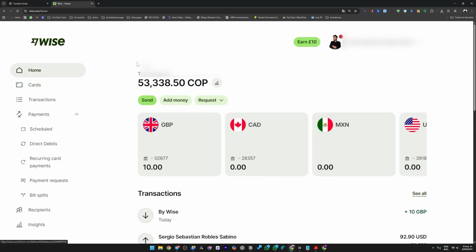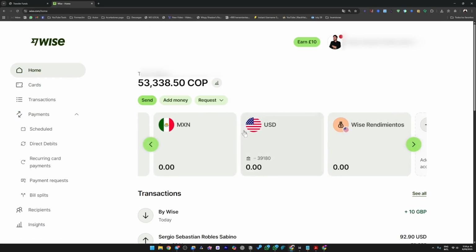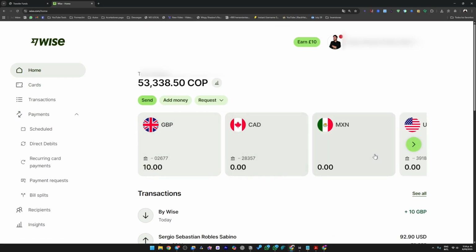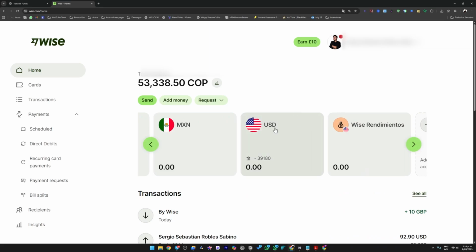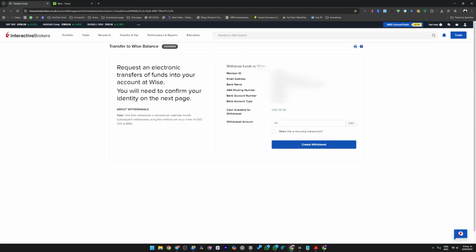How does it arrive? You simply return here to the home page, and in dollars or the currency you have chosen, the balance you withdrew will appear. And that's how easy it is to withdraw. Remember that in terms of fees, Interactive Brokers does not charge you anything for one withdrawal per month, but for more than one withdrawal, they may charge you.